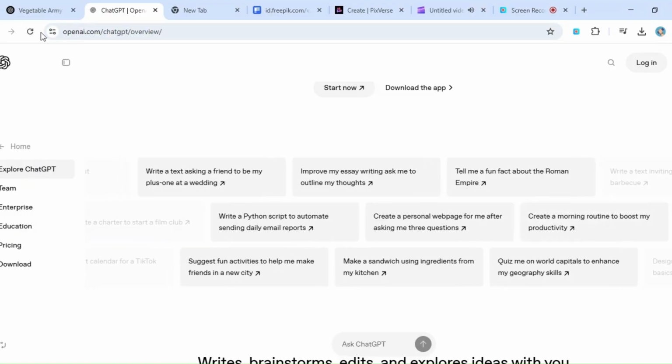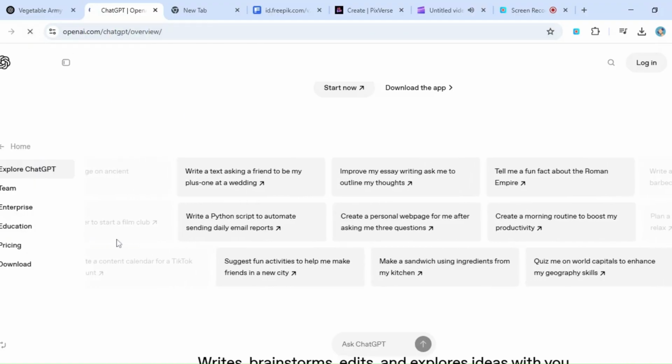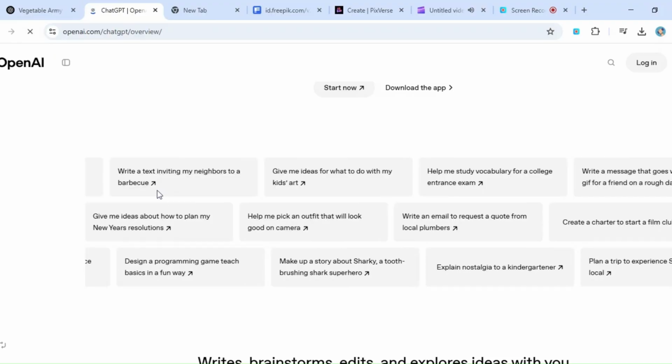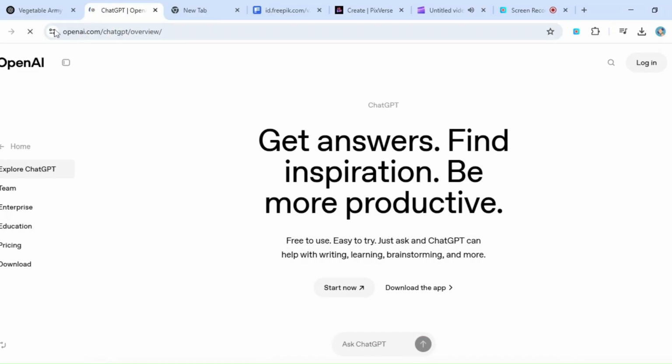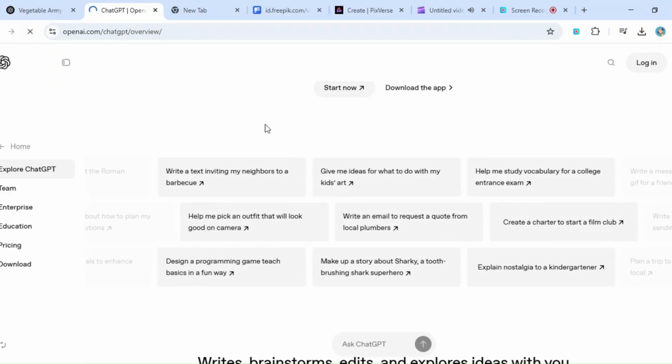On desktop, press Ctrl+R on Windows or Cmd+R on Mac to refresh the page. On mobile, pull down on the screen to refresh the page, or close and reopen the app or browser.